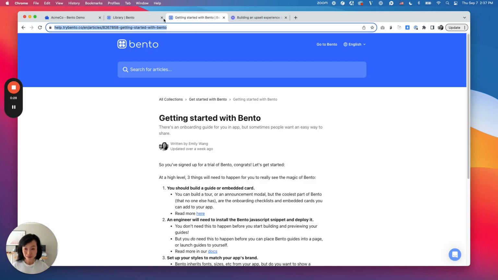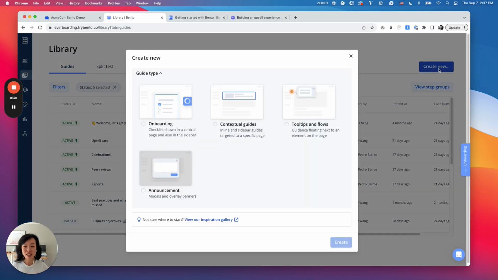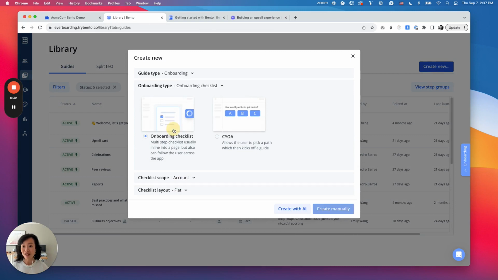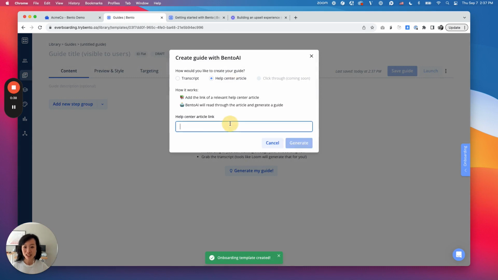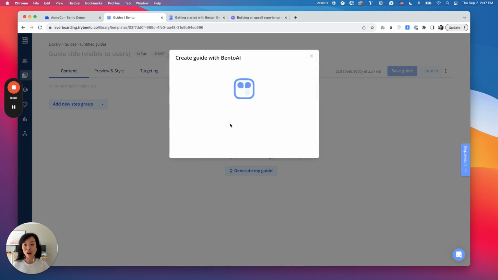Let's get started. Okay, so if I wanted to create an onboarding guide and I have a Help Center article that is about getting started, I might click Create with AI. And in this particular case, I'm just going to paste in our Help Center article. Now, depending on what Help Center platform that you're using or how long the article is, it might take a minute for it to actually process.